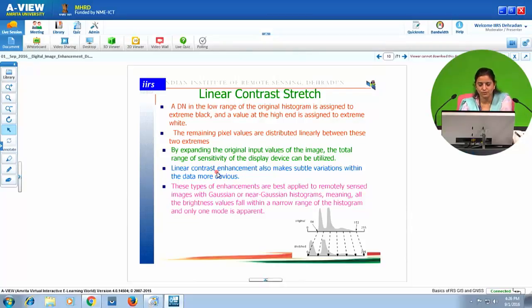By expanding the original input values of the image, the total range of the sensitivity of the display device can be utilized. Linear contrast stretch also makes subtle variations within the data more obvious. These types of enhancements are best applied to remotely sensed images with a Gaussian or near Gaussian histogram. That means the brightness values fall within a narrow range of the histogram and it is a unimodal histogram. Only one mode is apparent.